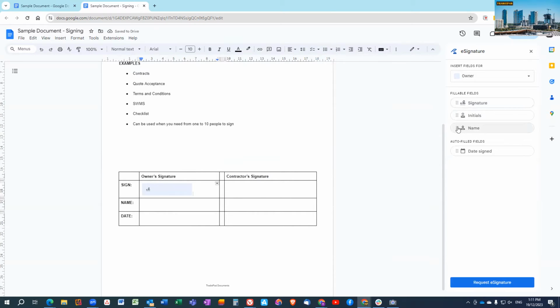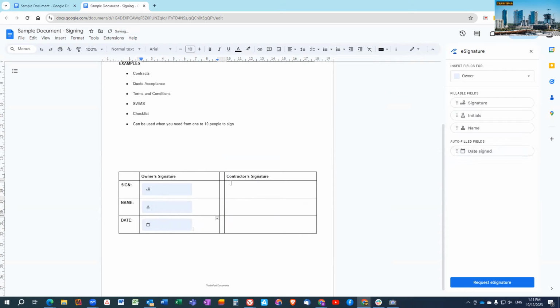I'm not going to use the initial, click and drag the name, drag the date signed. If we don't want to click and drag, we can click where we want the signature, choose contractor, click. Name, date signed. There we go.